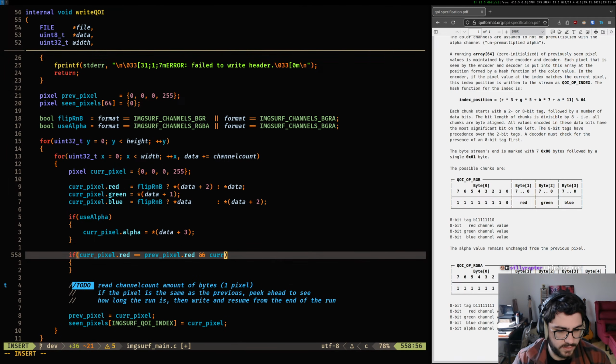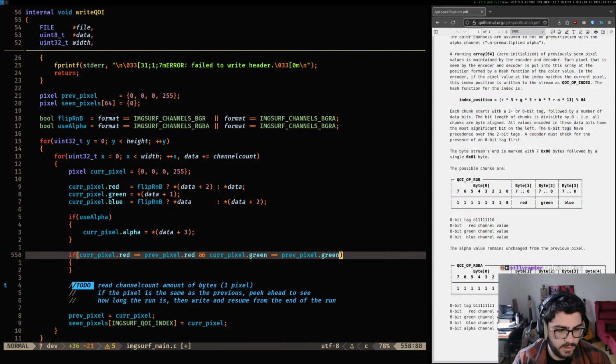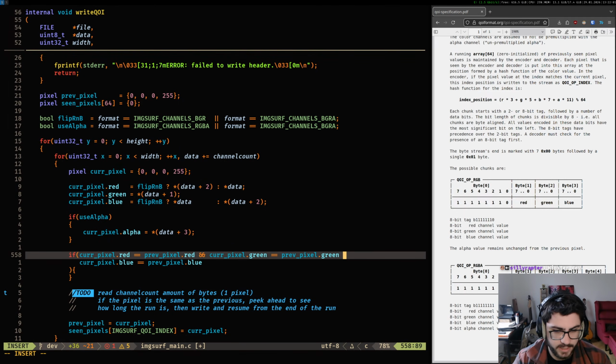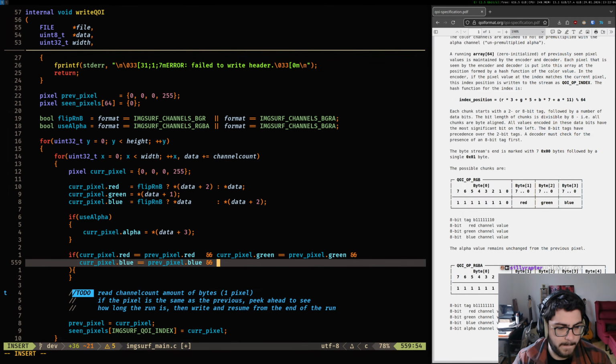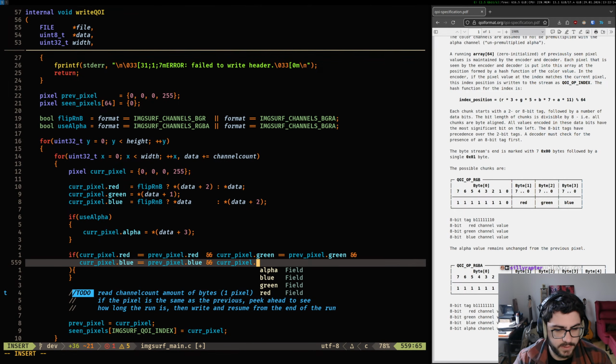And current pixel dot green equals previous pixel dot green. And then I think I'll move here and then just do current pixel dot blue, prev pixel dot blue. And I need an ampersand here, of course. And cur pixel, whoops. No, that's not what I wanted. I just wanted to align these. Alpha, oops.